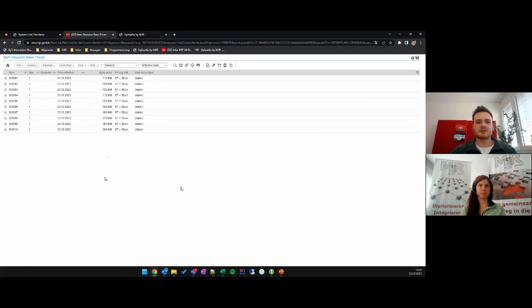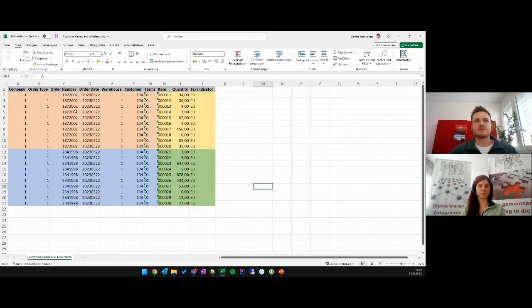Then let's go for the second example, which is the customer orders and lines. So we also have this compared to the SystemLink example. I've applied some colors to this one. They are not necessary, they're just for a better overview. And in red, you can see the first order. We're actually creating 2 orders in this example. So this one is the first.